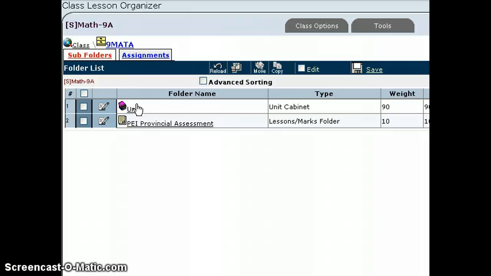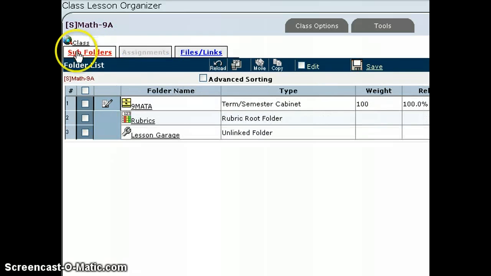Now, these are already created, like I say, by a template, but you can create some of these on your own if you're not using a template structure. In this case, we have a units folder. Inside the units folder are the areas of study that are wanted to be covered during the course of the semester. And those are worth a weight of 90%. Because it's Grade 9 math, we also have a PEI provincial assessment that needs to be done, and that's going to have a weight of 10%. So if we add these two together, it adds up to the 100% of the entire semester, which is located inside the semester cabinet. See the weight here of 100%.